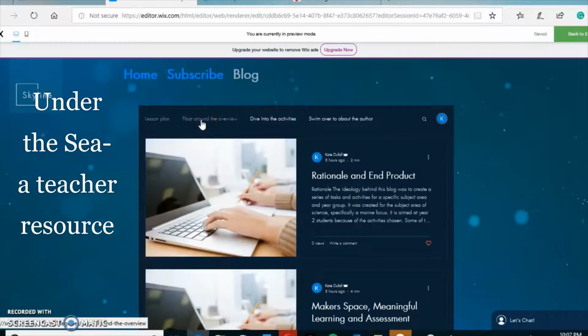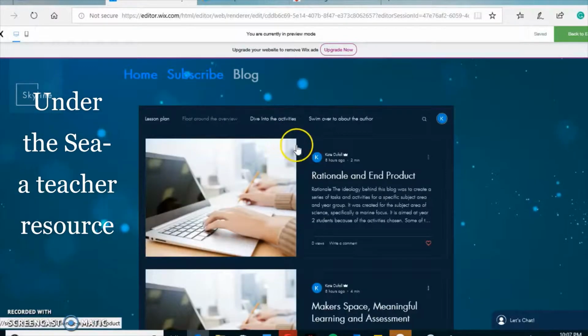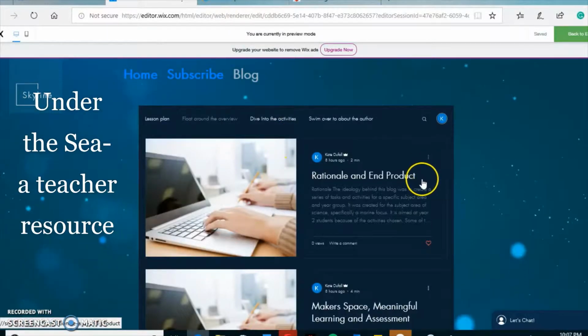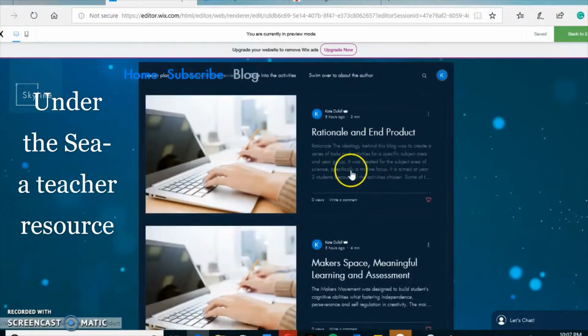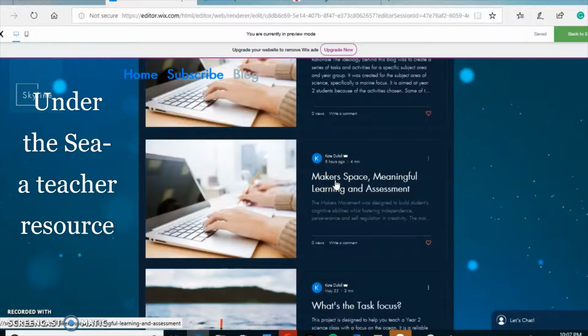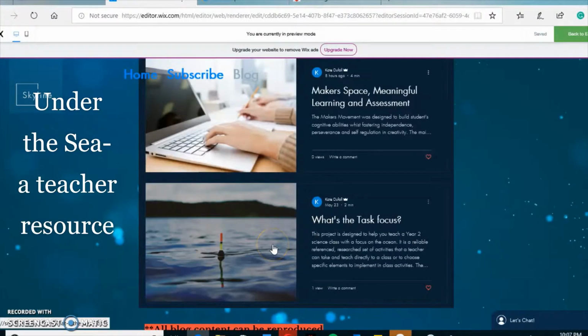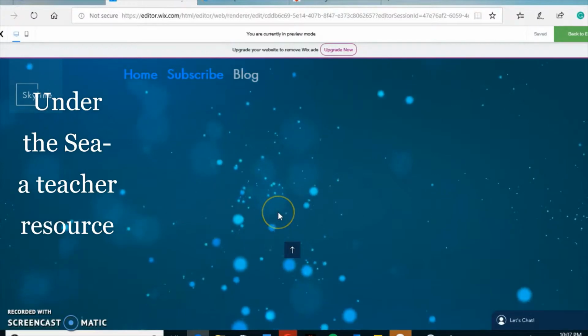So if we go over to the overview, it will just take a second to load. Okay, you can see, you can click on bits and have a look around. Now, it meets all of the curriculum standards for Year 2 Science, which is pretty handy. And we'll take a closer look at the task focus, shall we?